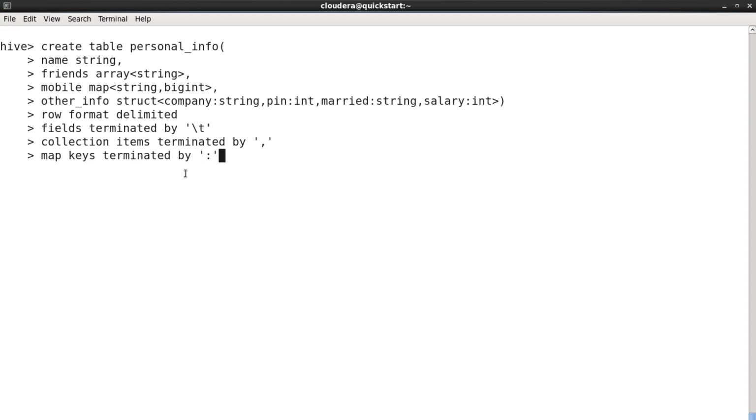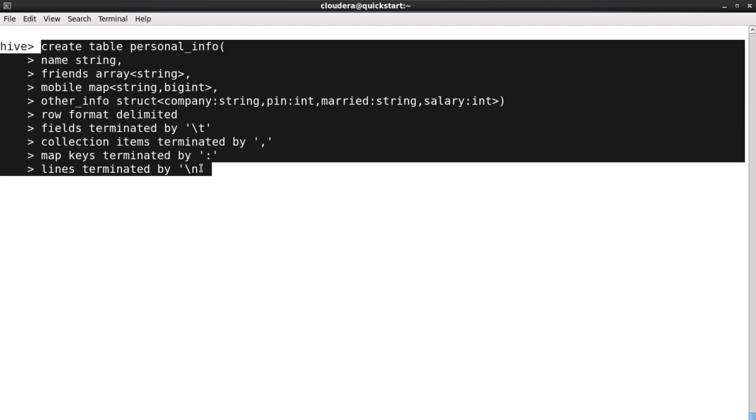Okay, so my collection items are terminated by comma, map keys are terminated by colon, and obviously lines are terminated by \n, that means enter. So how are we delimiting the lines? It is simply by putting enter or \n, in terms of keyboard language, we can say. So this is what my complete table structure is.